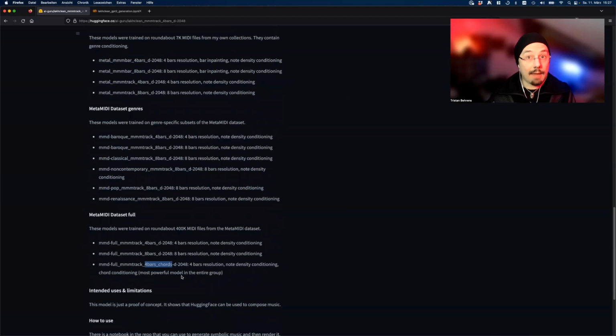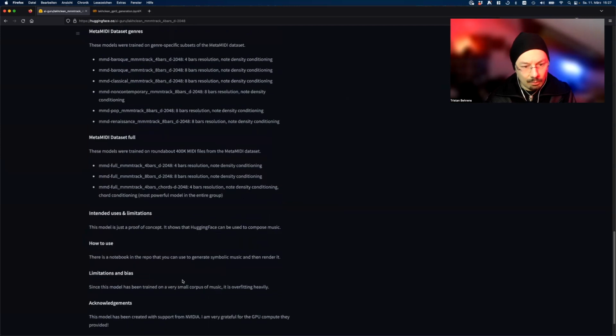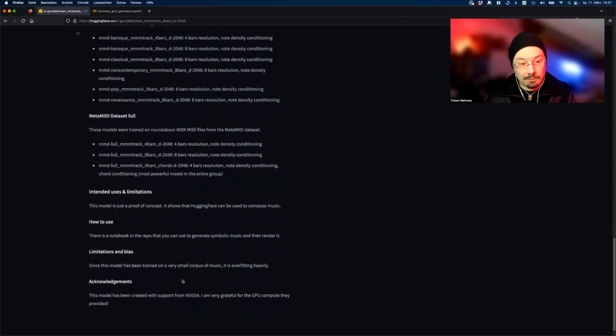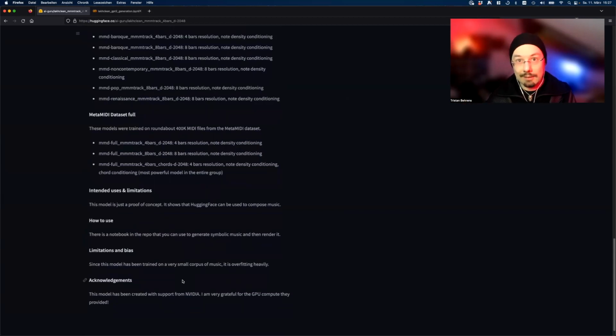It means that you can ask the model to generate a chord progression, just symbolically, no notes yet. Or you can provide a chord progression as a prompt, and then the model would fill the chord progression with notes. It's very powerful. I use it in quite a lot of my own projects. Well, how to use? There will be a notebook. And, well, limitations and bias: depending on what dataset it's trained on, it will come with biases. So if you have a neural network trained on Baroque, it's not going to generate Rammstein.